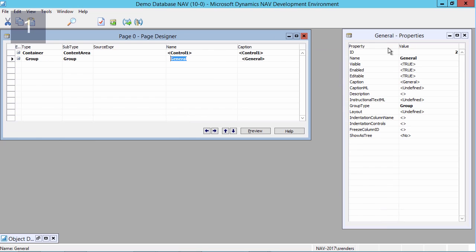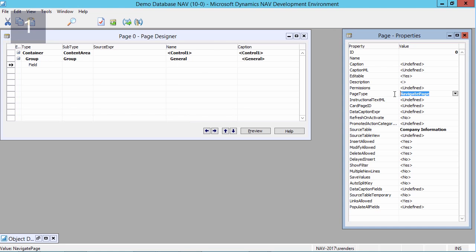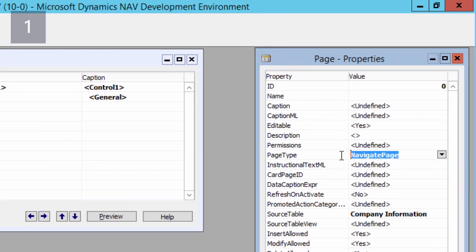So what I would like to start with in this case is an empty page, and in the properties we'll use navigation page. The navigation page has been around for a long time. It's highly flexible and can be used to create wizards having sequential steps, or even wizards where there is no particular sequence of steps. In this demonstration, we will focus only on designing a navigate page for sequential steps.